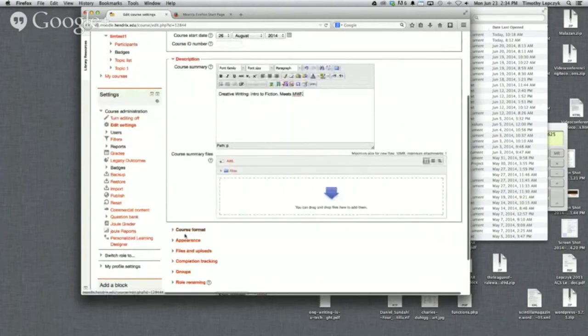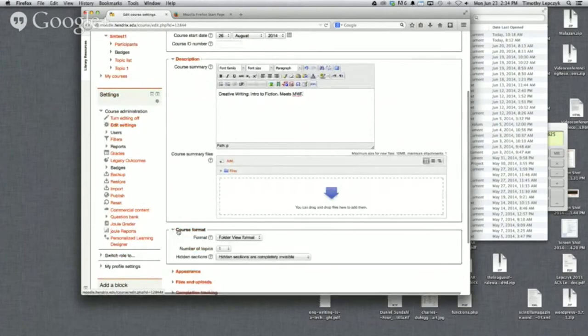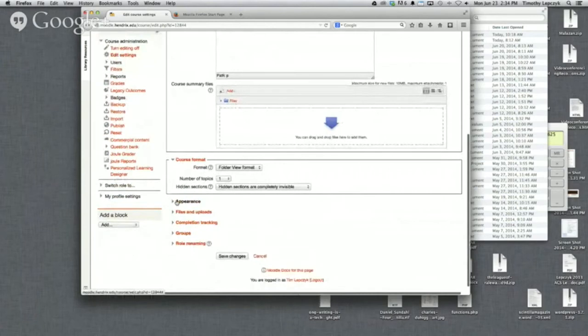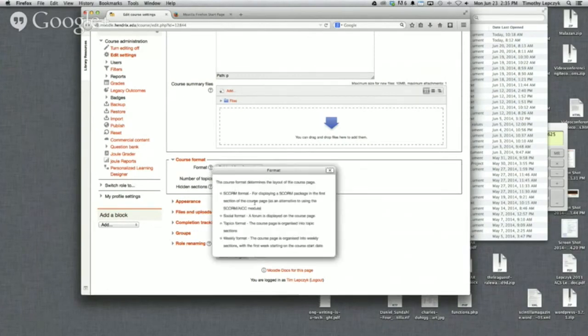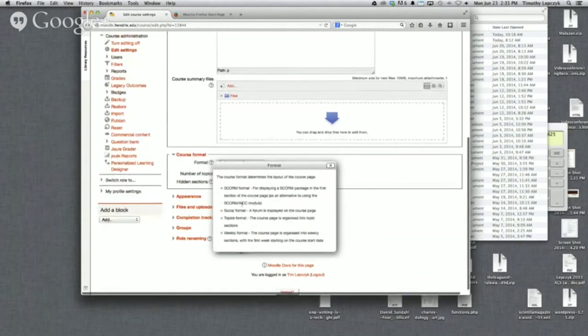But then to change the course format, I'm going to come down here where it says course format and click on this arrow. Anytime you see an arrow like this, there's going to be a pop-up box or a drop down folder that will appear. This allows me to change different formats. Currently it's on folder view format, and if you're unsure about something, you can click on the little question mark icon next to the words, and it'll give you a pretty good overview of what's contained in that area.